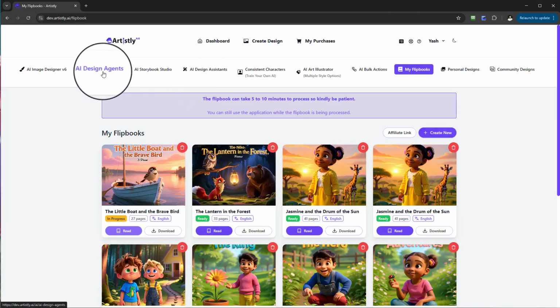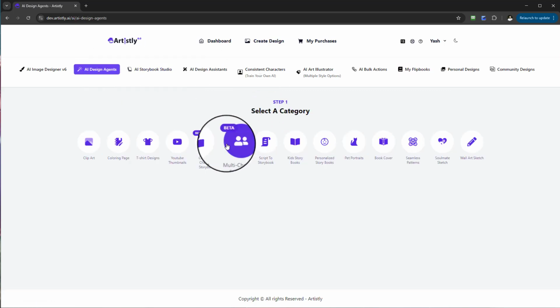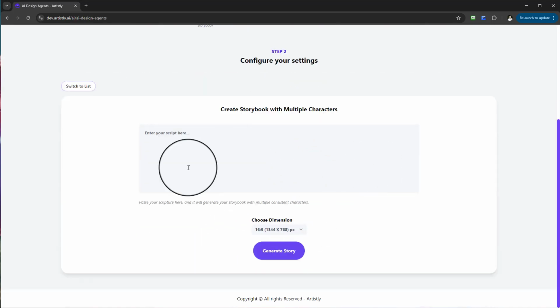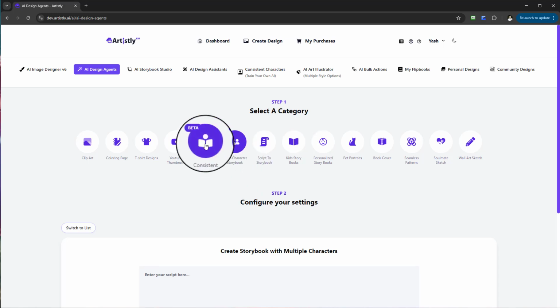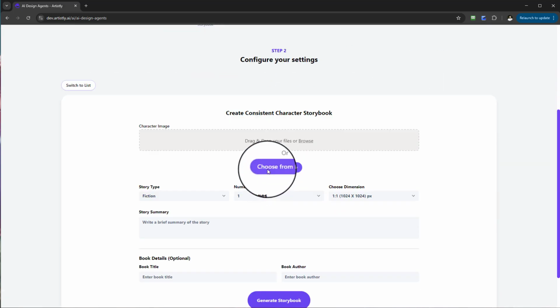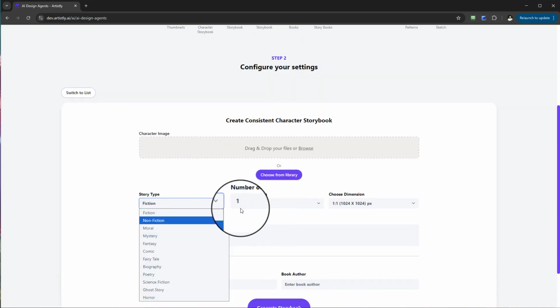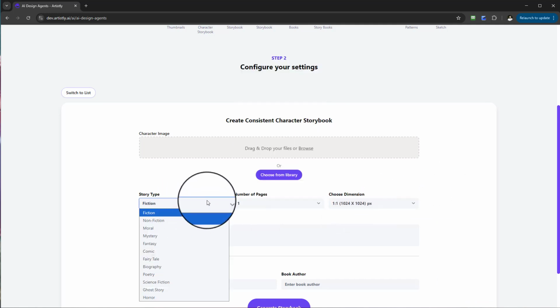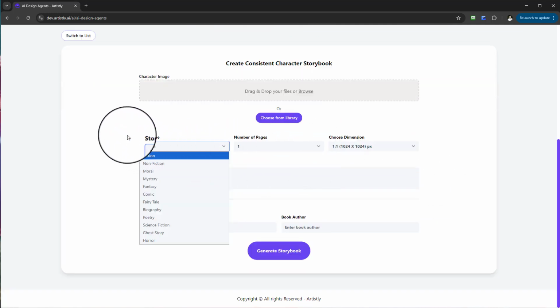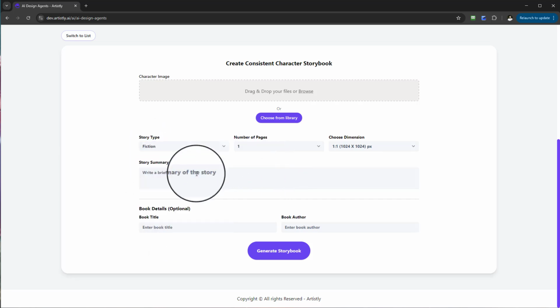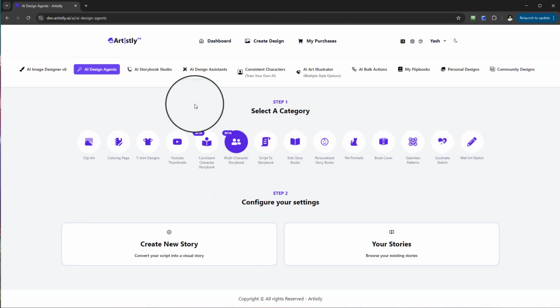And when you're creating them, if you come back to multi-character storybook, and you go through and generate your story with the consistent character storybook, remember there's a tutorial. You can put the name of the book author, the title, different story types, number of pages. A lot of this information, if you are using things like ChatGPT, you can build the story type and look at the different genres of stories you could build from, etc. But just remember, that's where it will be located. That's the multiple character storybook.